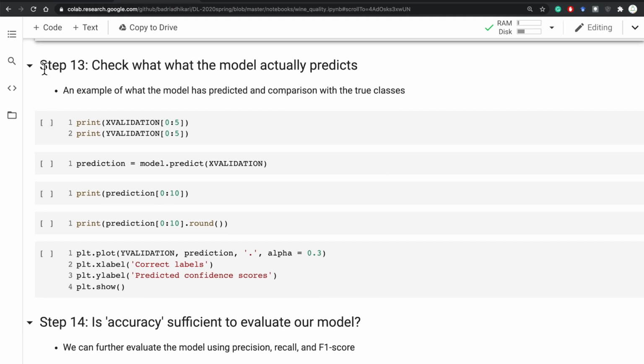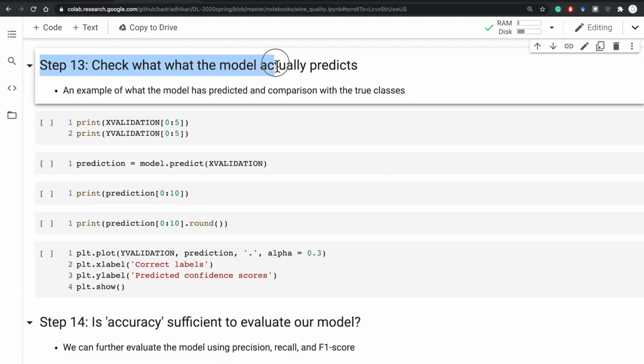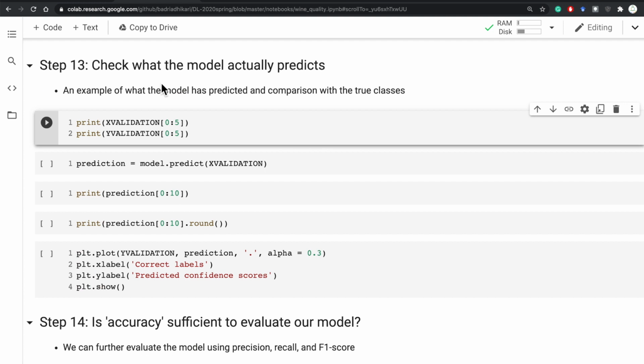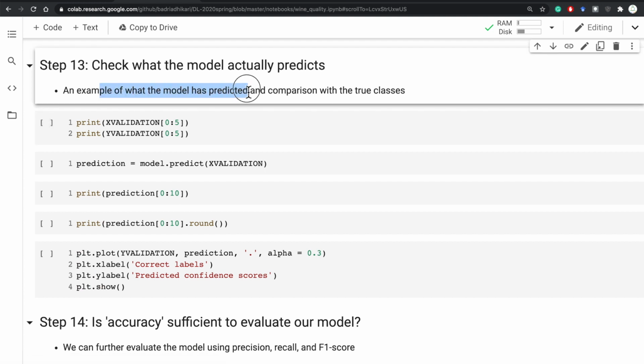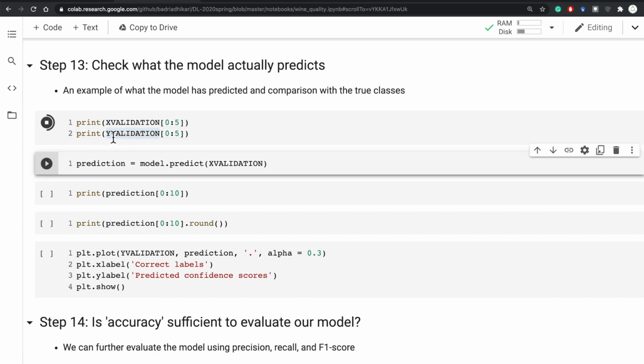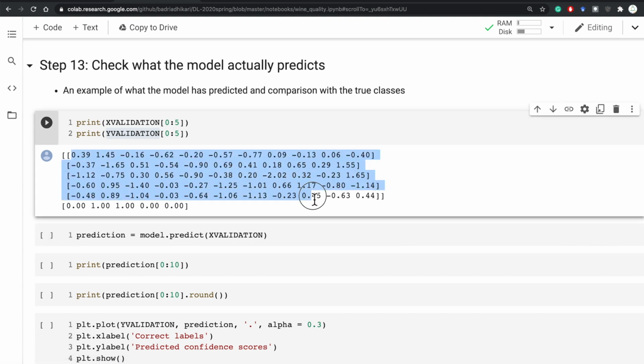Now, in the next step, let's check what the model actually predicts. An example of what the model has predicted and comparison with the corresponding true classes actually. So let's see, here's my first 5 rows of x validation and the corresponding y values. So here's my first 5 rows and then the corresponding labels, right?